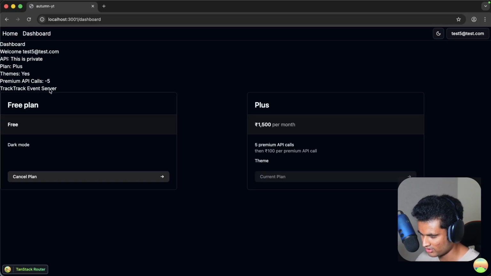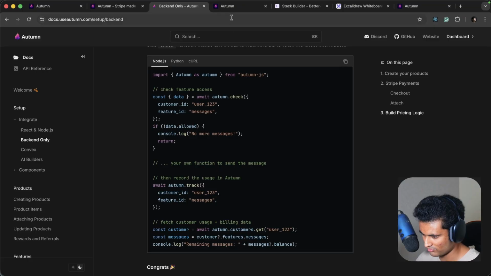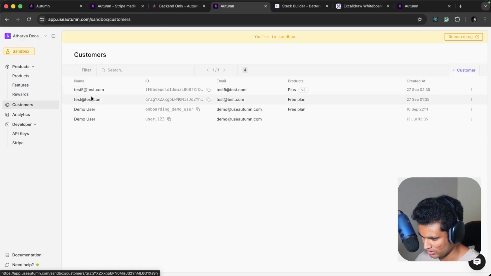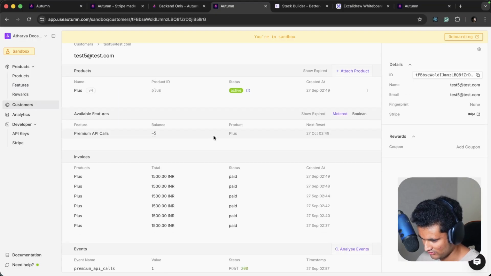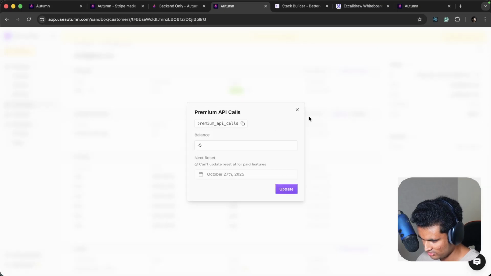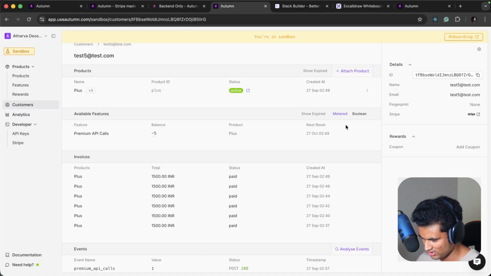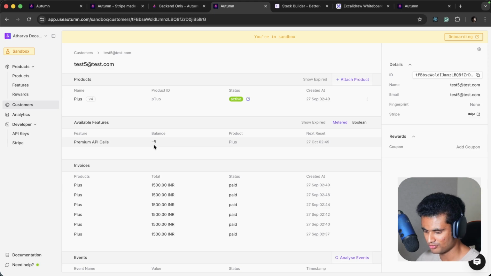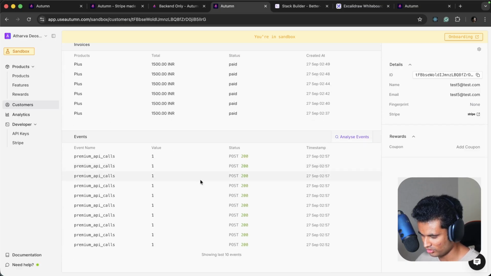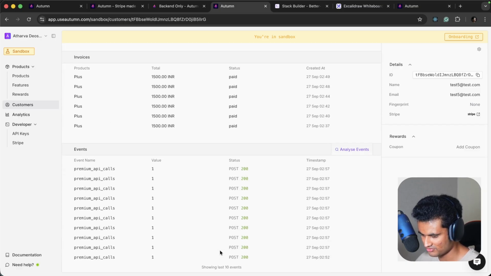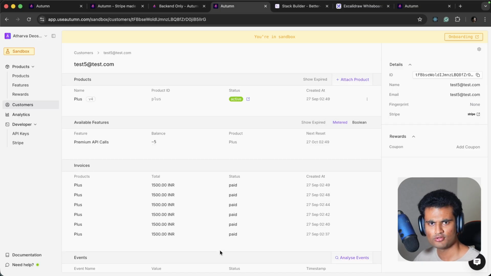So I want to go ahead and see in the Autumn dashboard if this customer is paying us. It says balance is -5, and next reset is this date. So this user is probably going to get charged 500 rupees because we added 100 rupees per request after that. So yeah, that's how it's working. And you can see all the events of that user here as well, which is pretty amazing. And you can also look up that customer on Stripe. I'm not going to cover that in this tutorial because I have a ton of Stripe accounts. I don't even remember which I have connected to this, but you can feel free to do that.